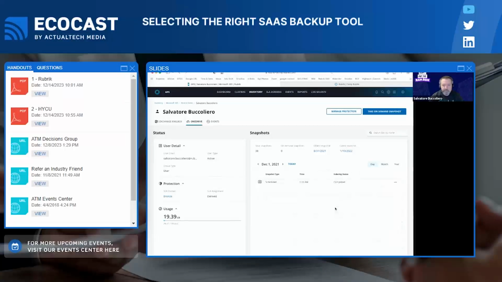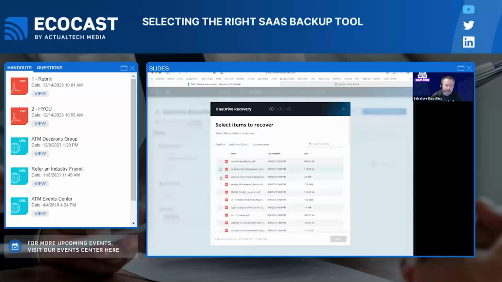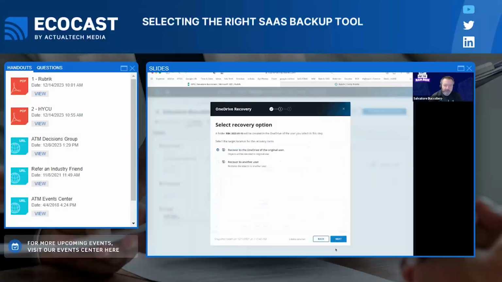I can select the entire OneDrive, or I can click into the actual folder structure, go into documentation, select a set of documents, click next, and recover them back to me or to another user. Of course, this is depending on the rights I have.